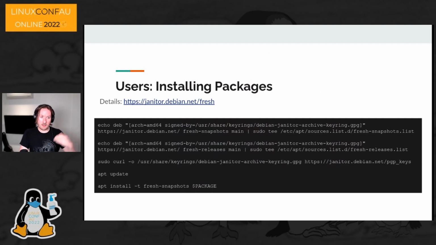And the packages that get built as part of this process are actually available. So if you'd like a Debian release with very experimental packages with newly imported upstreams, you can go to that URL and find the instructions on how to add those apt repositories.